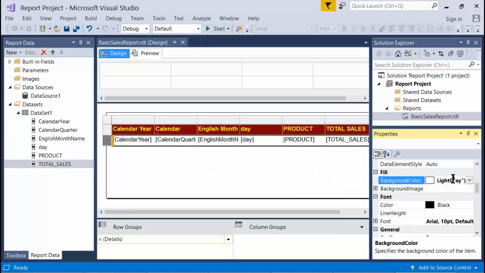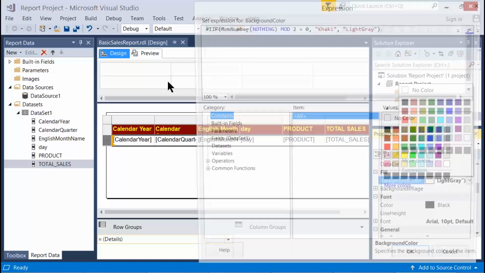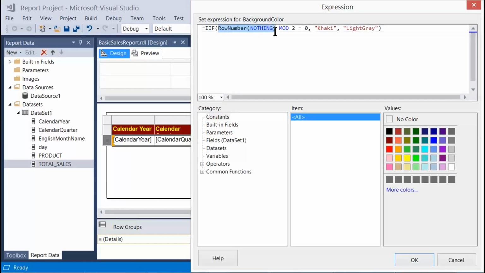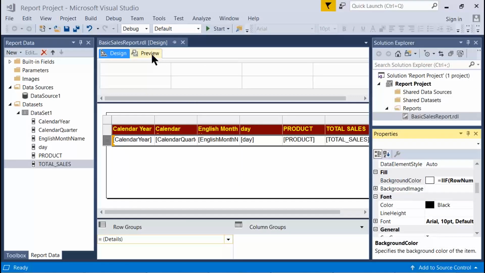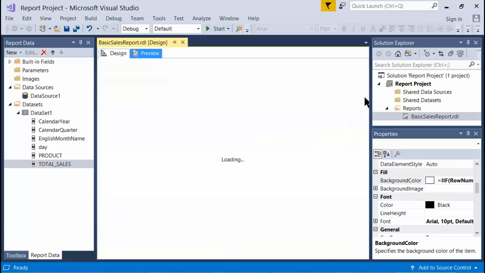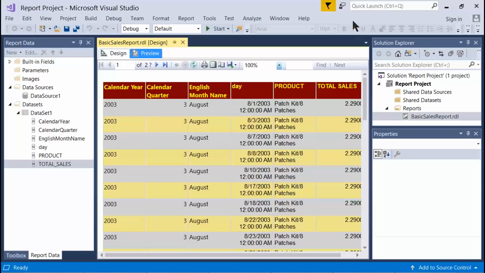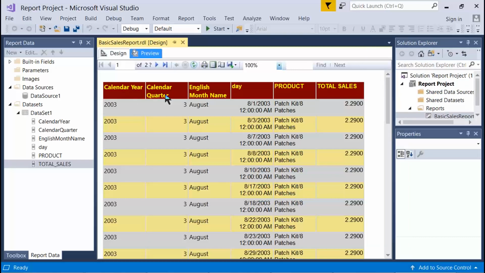If and only if, see there, if and only if row number nothing, it actually stands for current row. If it is 0, then one color, if not other color, click OK, like this. Now click on preview. So here is the report. This is how it looks. So year wise, quarter wise, month wise, day, product and sales, like this, in this way.